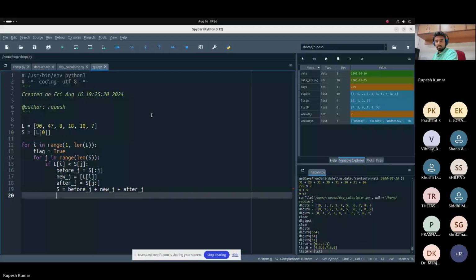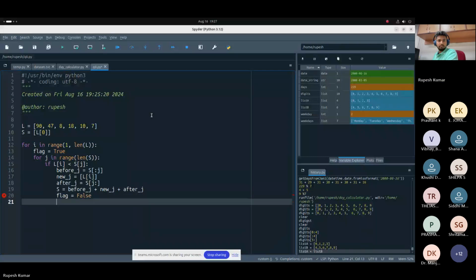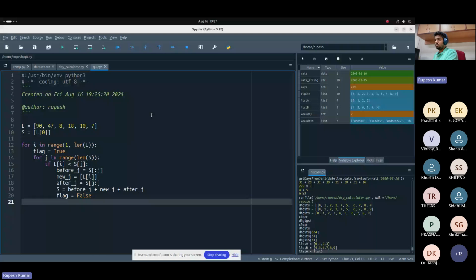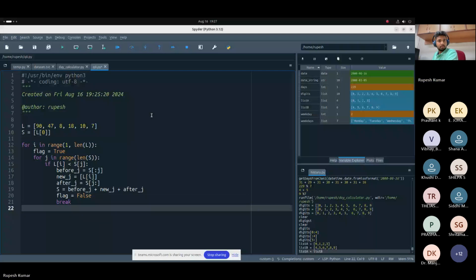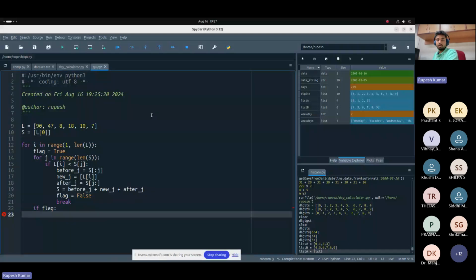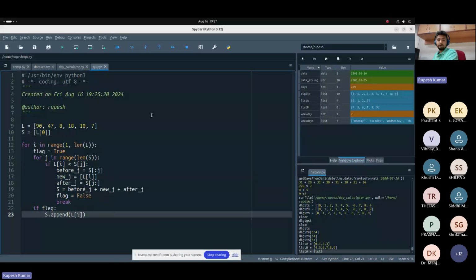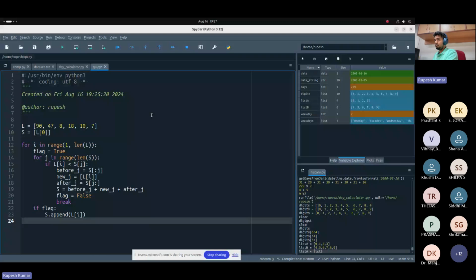Fine. Now what do we do? Flag equals false, and then we break. Now finally, if flag is true, then S dot append L at I. That's it. And finally, what we have to do? We have to print.